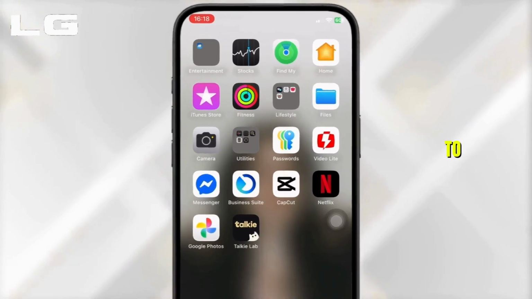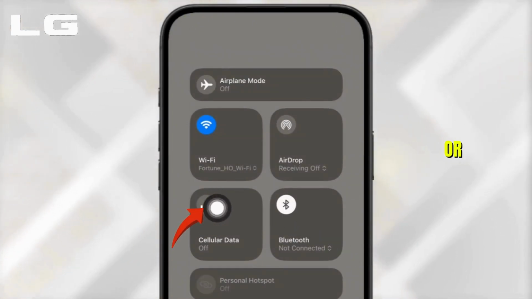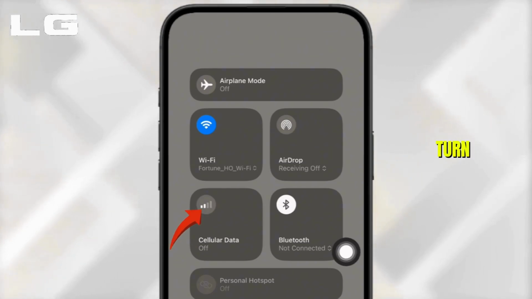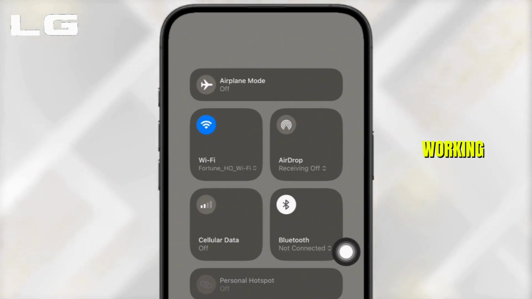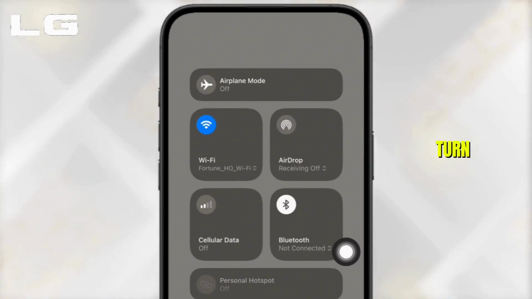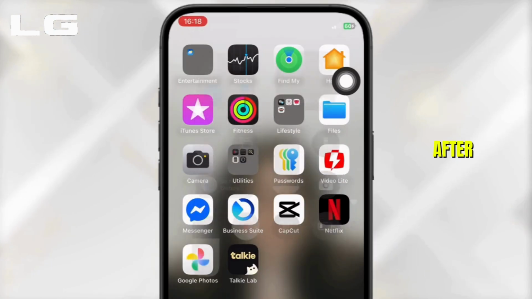First things first, you have to check whether the cellular data is turned on or not. Or else you can turn it off and turn back on. It will refresh the cellular data. If it's not working, then all you can do is turn on the airplane mode and then turn back off.